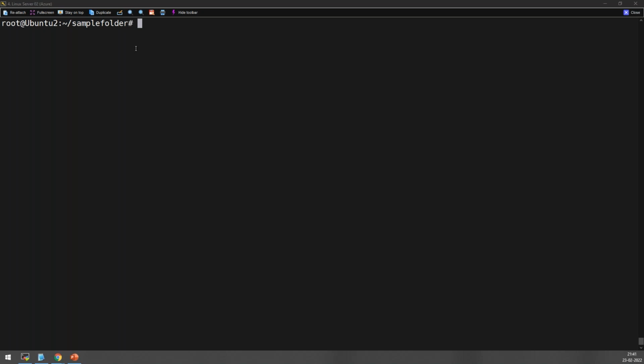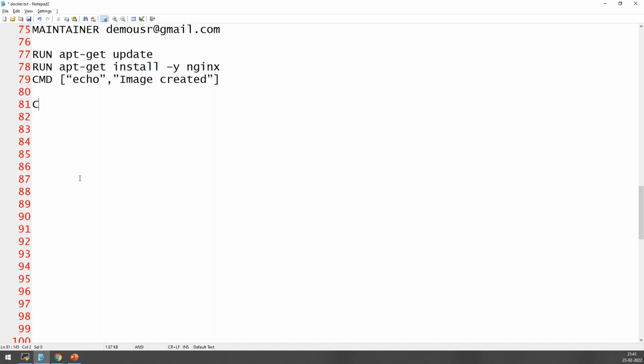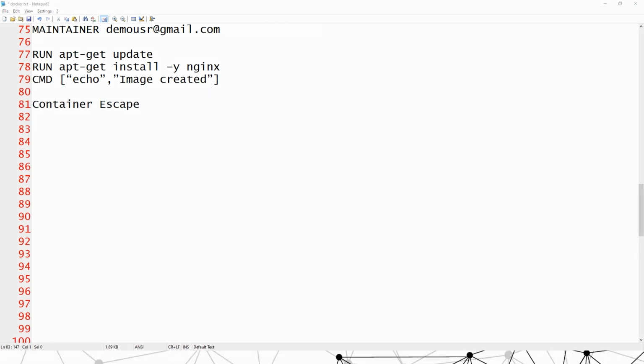Now, team, there is something called container escape. Container escape is an attack which happens. For example, let's say you have multiple containers running, container number 1, container number 2, and so on.